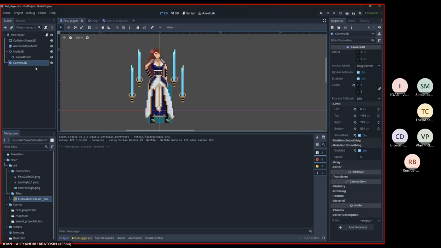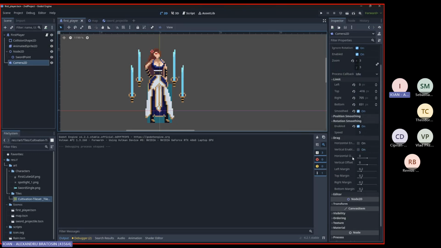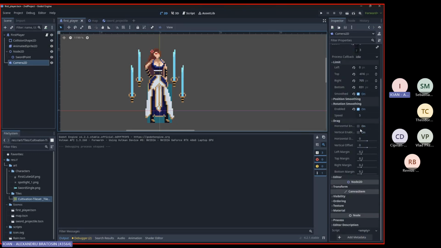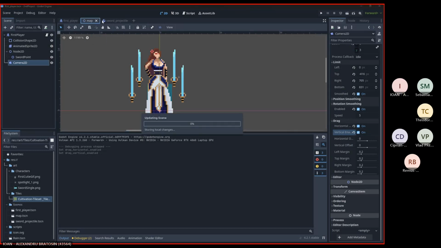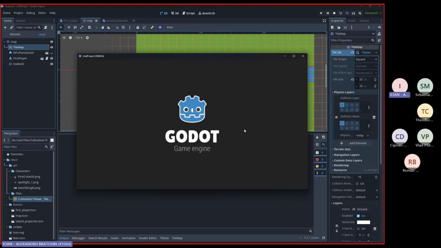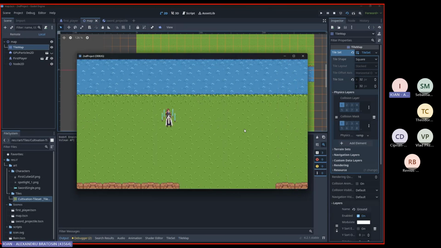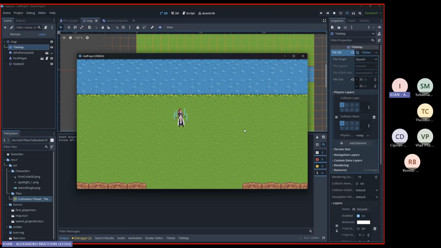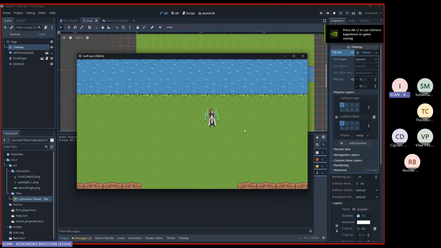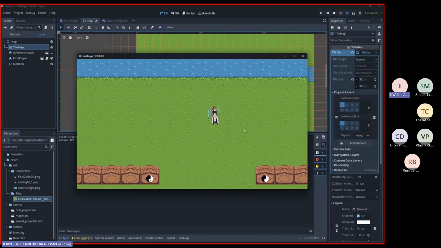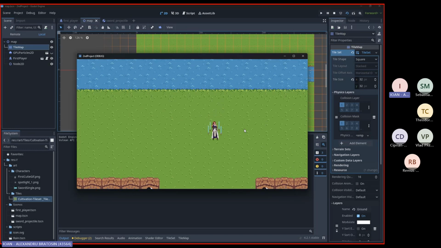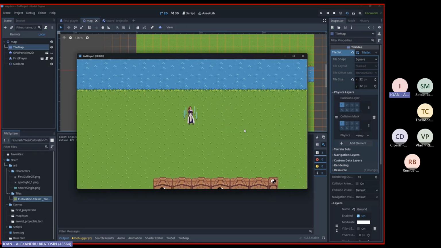Camera drag, I need to enable this. So horizontal, vertical. Save. Okay, now it works. So you see, I move a bit and the camera does not move. Unlike before, if I moved a bit, the camera moved. Here I have a certain distance that lets me move the character before the camera moves around.